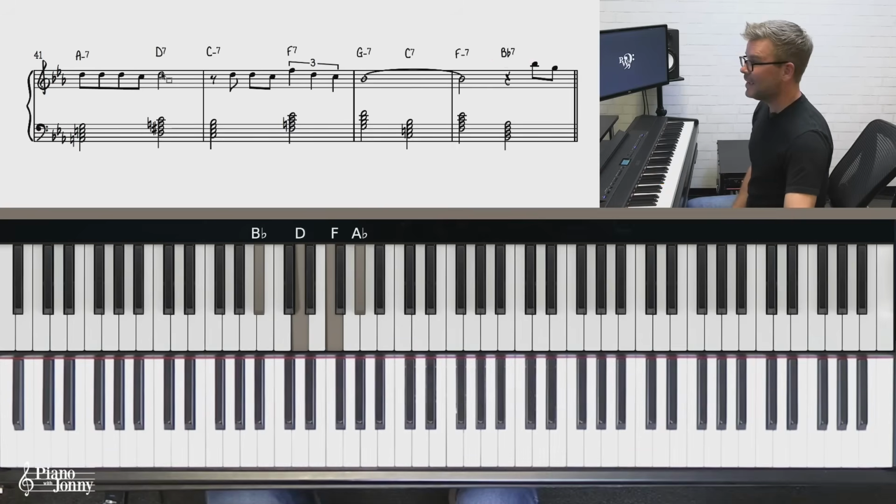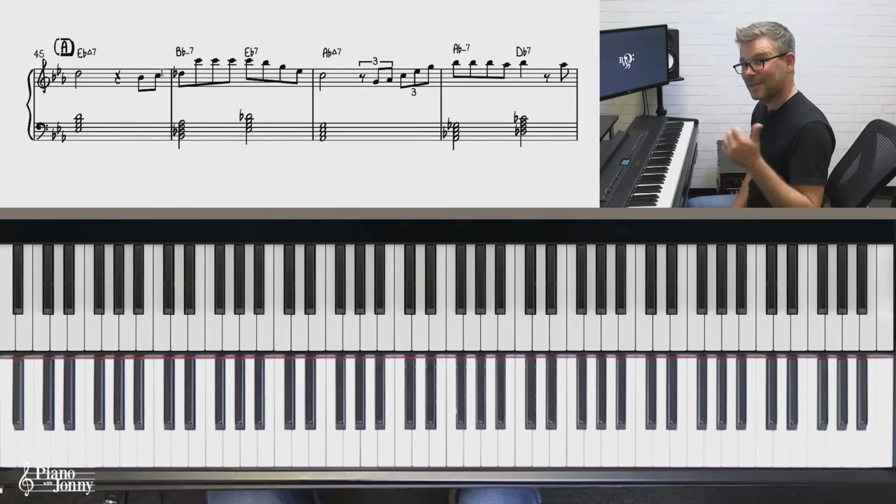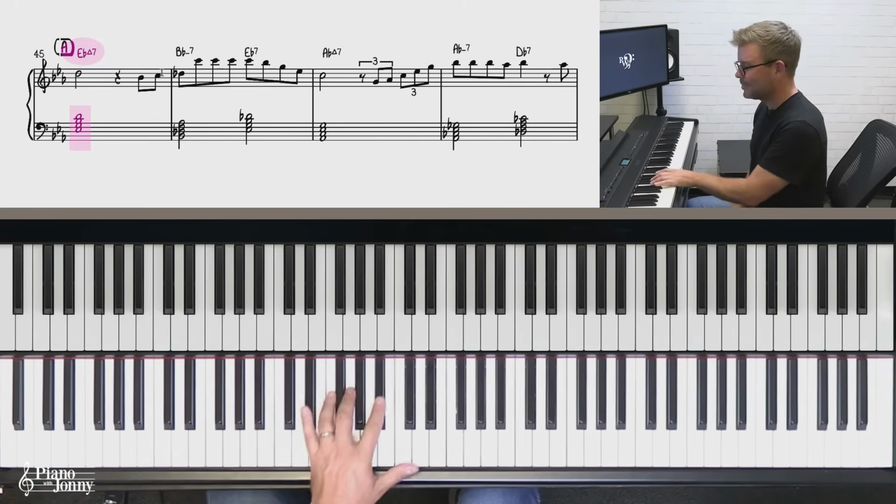And the great thing about an AABA song is that once you know the A section, you pretty much know most of the song. You have A section and the B section because the A sections repeat the same chords. So here's the last A section, very similar to the beginning.